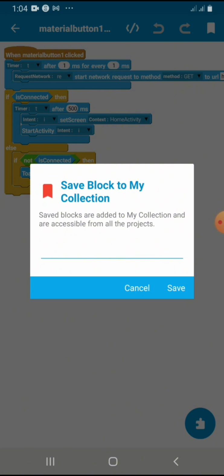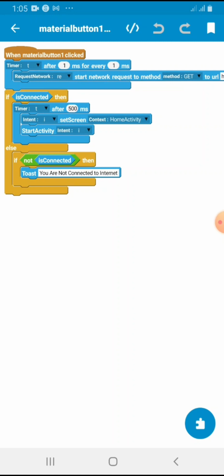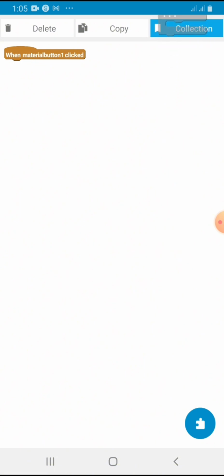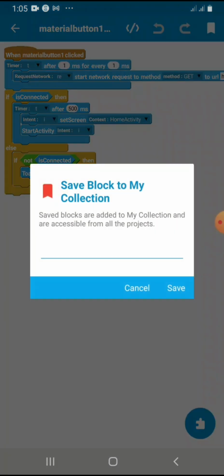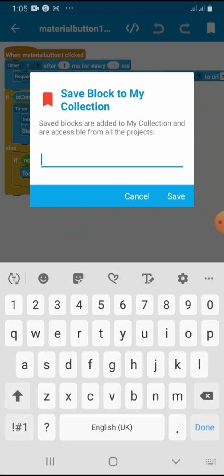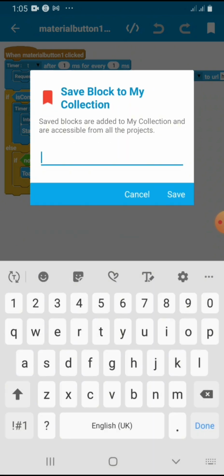All right, and behave like I click it immediately. You see, save the block to my collection. Let me repeat it. You take it here. You see the blue color. Before you remove the tip of your finger, you behave very fast. You click on this blue button immediately. You see the message. Then you click anywhere here. You tap there and type in the name of what you want.